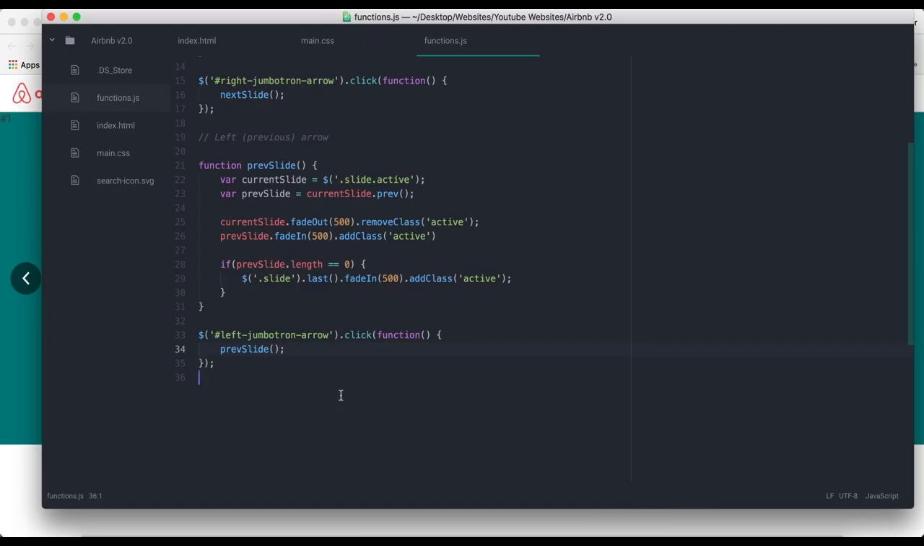Okay, cool. Alright, now to slide automatically, I'm gonna write a comment first: automatically slide to reveal next slide. We're gonna create a function. I think we'll set interval. Yeah, we'll set interval, and we're gonna say next slide, and then every 5 seconds, so 5,000 milliseconds.